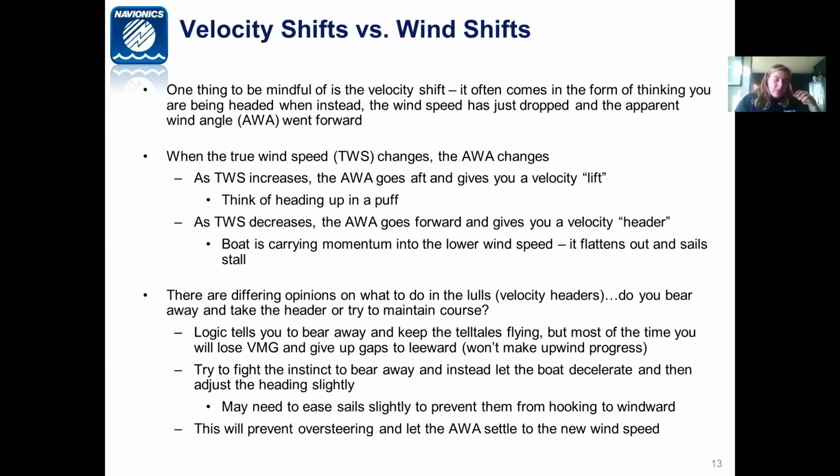Anyway, so you're going to carry your momentum in, lower wind speed, so it's going to feel like there's more wind in front of you. The boat's going to flatten out, and your sail's going to stall. It may even backwind a little bit. So that's what's going on there, is a velocity header.